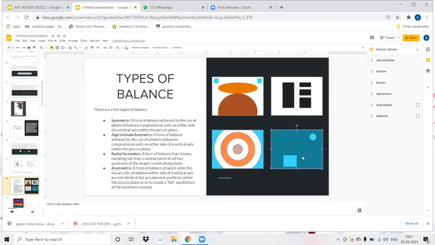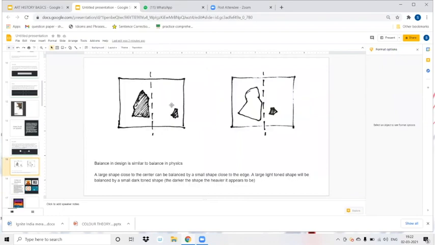Then we come to asymmetry. Asymmetry should follow the rule that I just mentioned. So when you have asymmetrical balance, you should place your objects like this and not crowd them in the center like this.